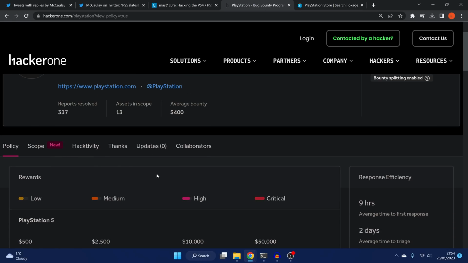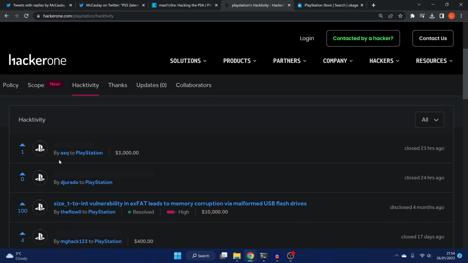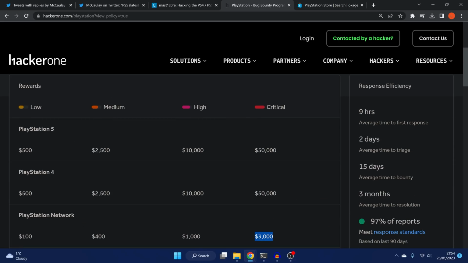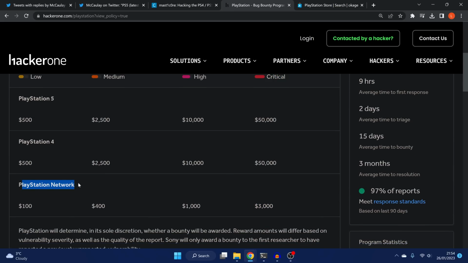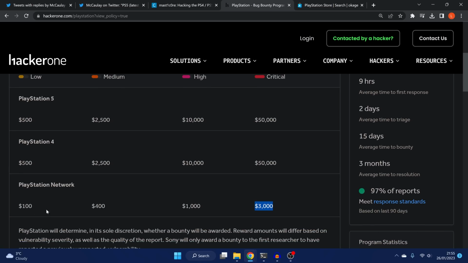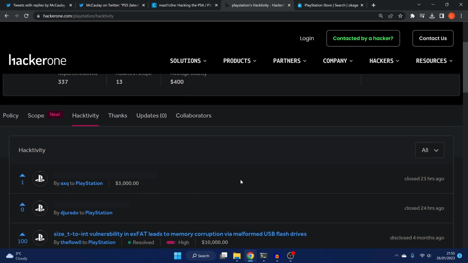There was also something I saw about another bug bounty report on HackerOne by AXQ, who got a $3,000 bounty. I don't really think this has got anything to do with the PS4 or PS5 though, because you can see that 3,000 is the exact amount for a critical bug in PlayStation Network. So it's more likely to be a PlayStation Network bug report rather than a PS4 or PS5 bug report. It's not really within the range of a medium or high severity. So I feel like it must be a PlayStation Network report there. So unlikely to be anything for the PS4 or PS5.